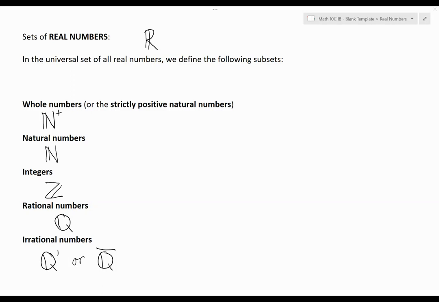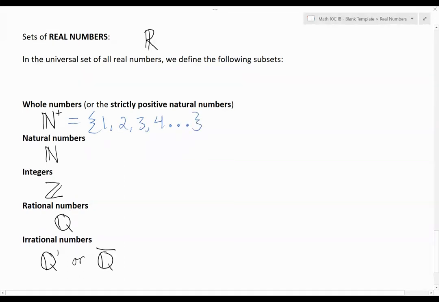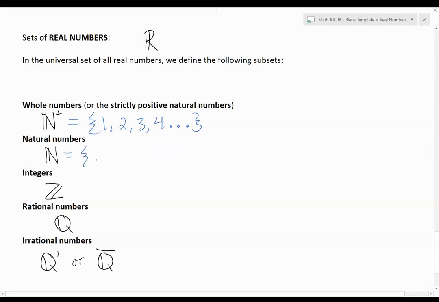Within that set, we can describe the set of whole numbers, or what is sometimes called the strictly positive natural numbers. So that would include, let me make sure I've got a blue pen, the numbers 1, 2, 3, 4, on and on forever. The natural numbers would basically be that same set, but now I would include a 0. So 0, 1, 2, 3, 4, and on and on and on.